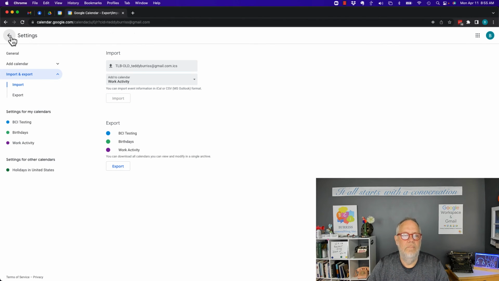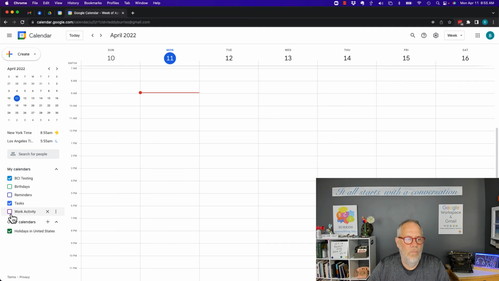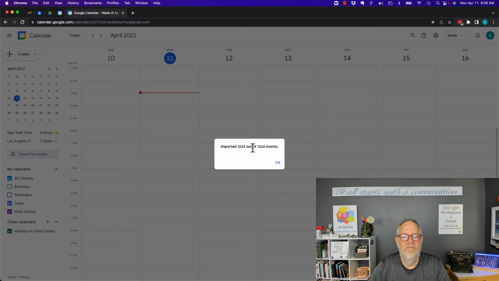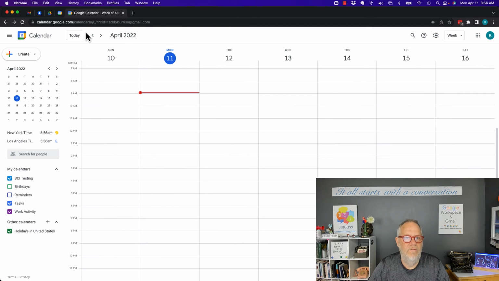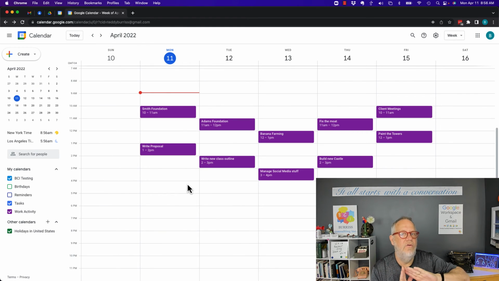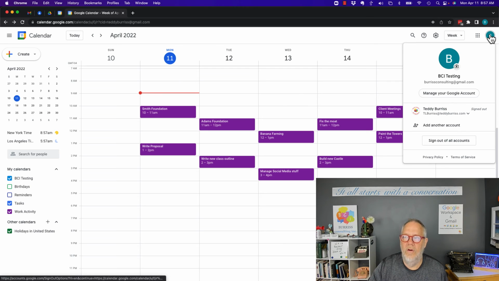So if I go back and I turn on work activity, because it wasn't on before, it imported 1,224 out of 1,224 events. The bulk of those are back in 2008, 2009, 2010. But currently, in the Teddy Burris at gmail.com calendar, this is all that's there, and I just imported it into the sub-calendar work activity for the calendar BCI testing, which belongs to burrisconsulting at gmail.com.